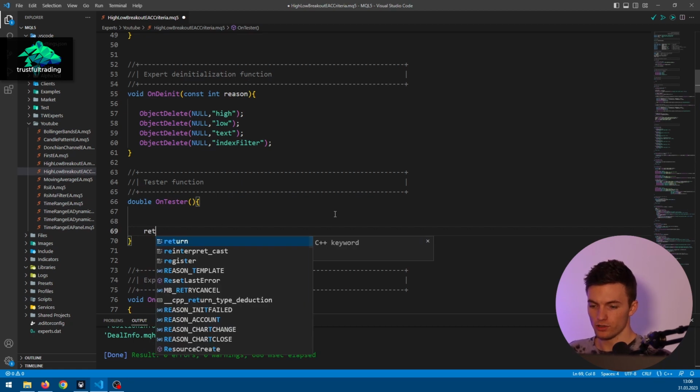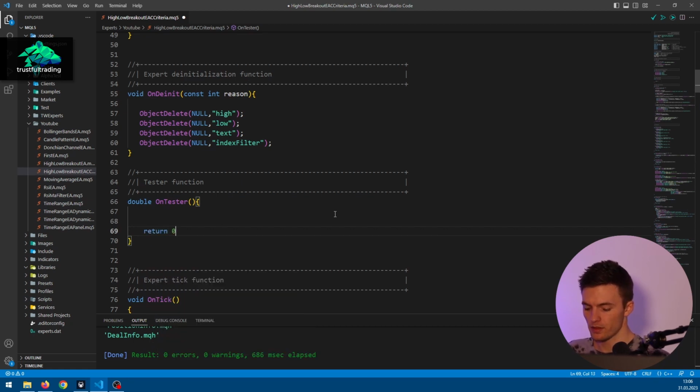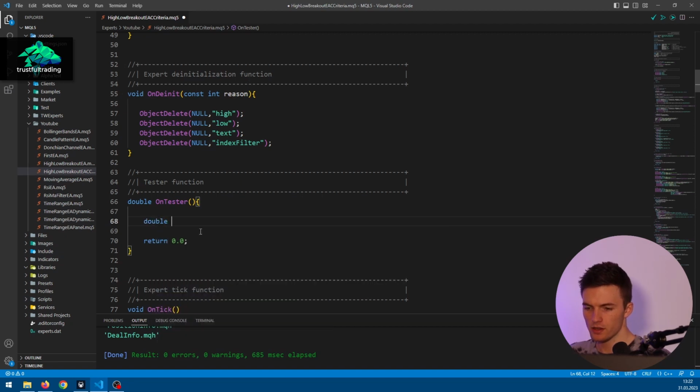Now we also need to return, of course, a double value here. And now we should be able to compile again. So let's see if we have no mistakes. Okay. Now all we need to do is to calculate our custom criteria here in this OnTester function, and then of course return the value in the end. And the OnTester function is called after each test run in the optimization, but also if you do a single backtest. Okay, so let's create a new variable here of type double called custom criteria.